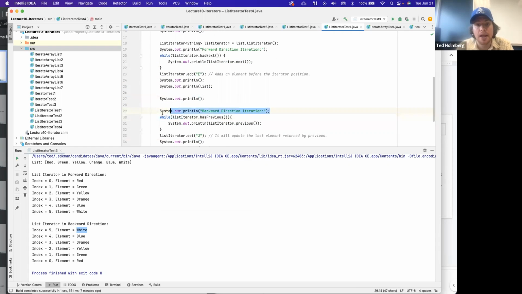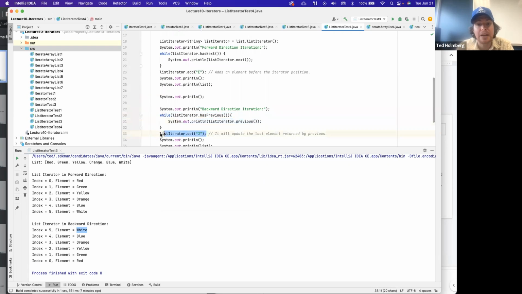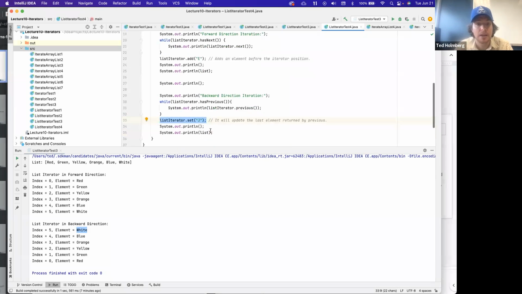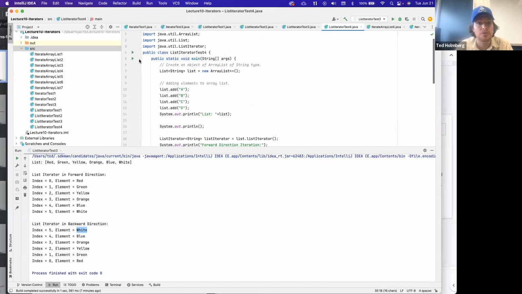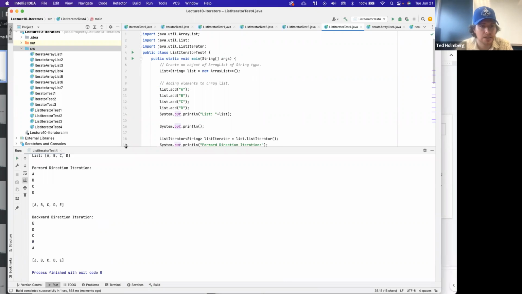And then we're going to print out a message, backward direction iteration. And then we'll do a while loop such that as long as our list iterator has a prior element, we're going to print it out. And then once we get to the end of that, we're going to set. So we're going to replace the element that we're currently at with the value of J. So this will update the last element returned by previous. And then we'll print out a new line, and then we'll print out the new state of our list. Excellent. So let's print this out. Let's actually run this code and let's see what the output is.